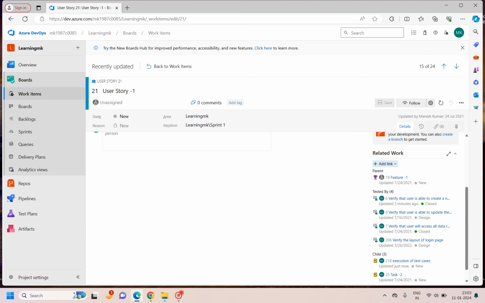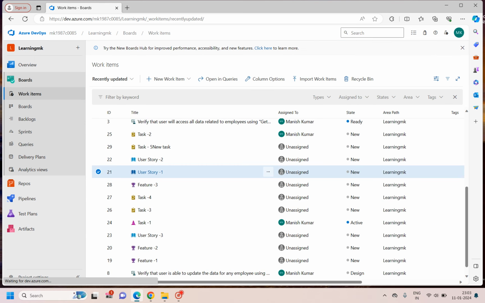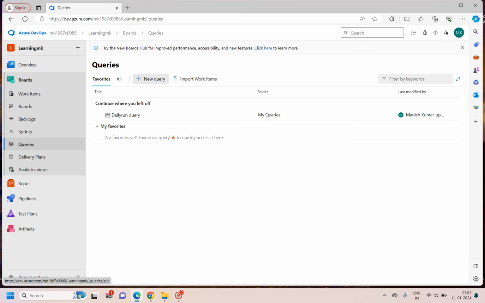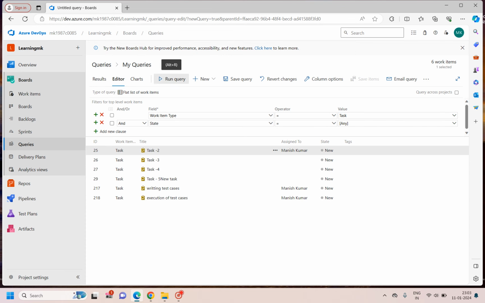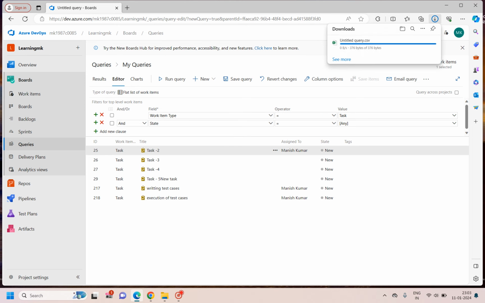Now suppose you wanted to add these types of tasks for 20 or 30 user stories. How do you do that? It will be tricky. The best way is to create a template. How to create a template? You can search for any tasks to get the template. Let's say these are the tasks. You can export these tasks to a CSV.